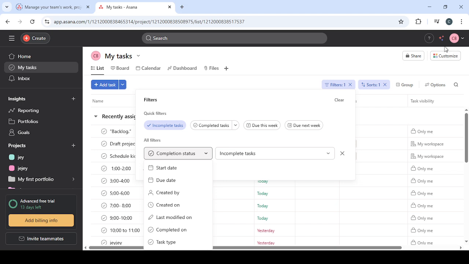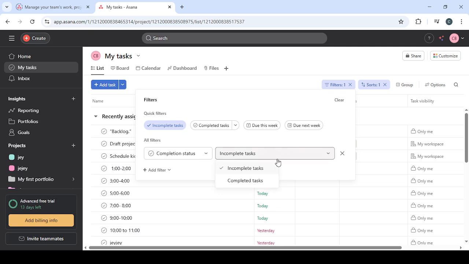As you move through your day, keep things current by updating task statuses and adding comments. When you begin work, mark the task as in progress if your team uses that field, or simply keep it open. When you finish, mark it complete so your list stays clean.